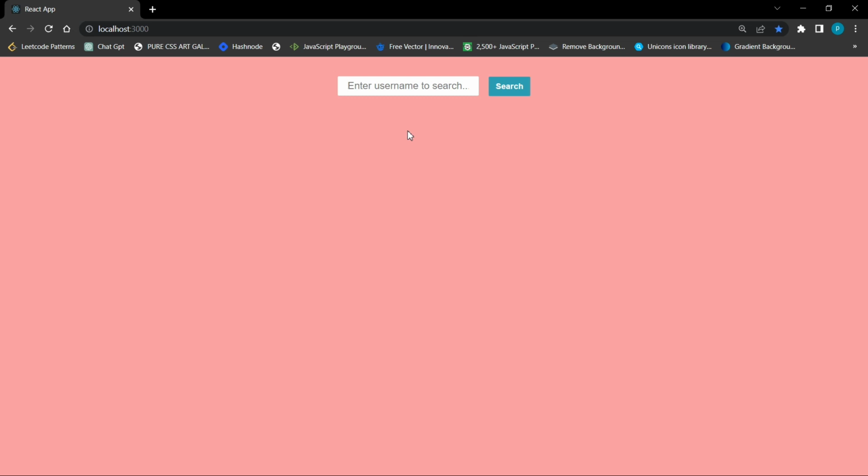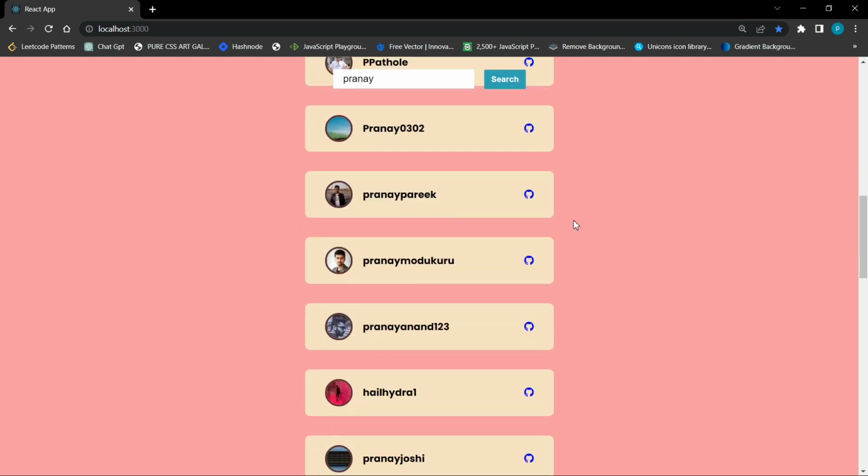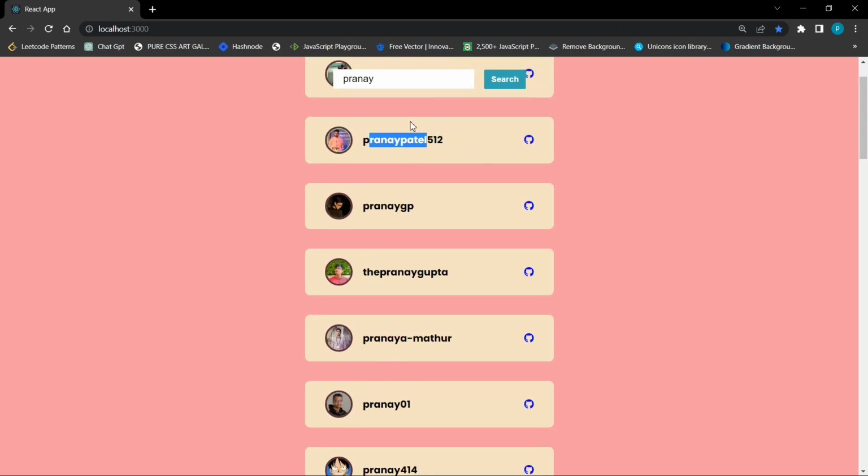So what it does, it has a search box and a search button. We will type the username of the GitHub user that we want to search, and then press search. Once I press search, as you can see, it will fetch 30 of the results of all the users that have Pranay in their username.